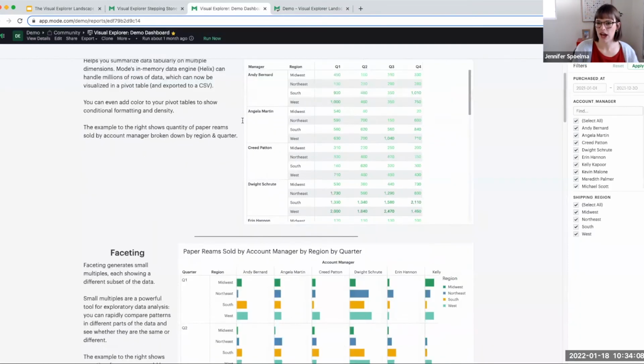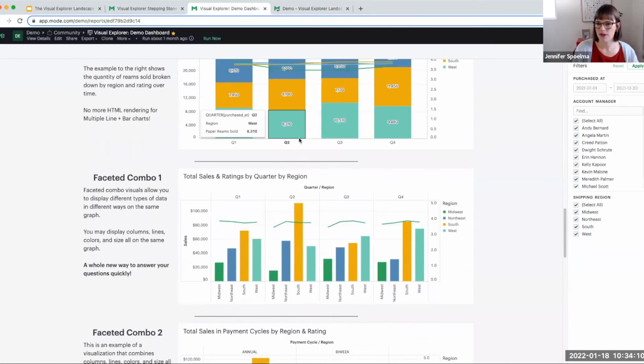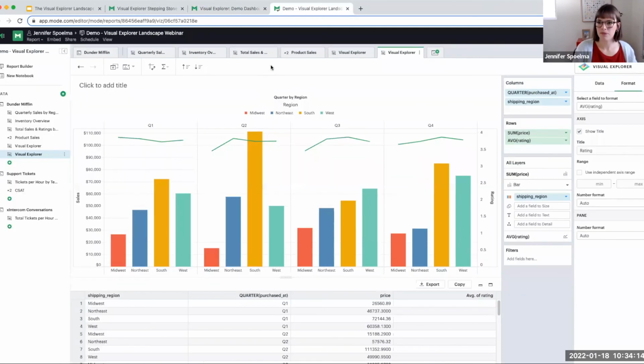So I'm just going to copy this title real quick. Add in our visualization title, and then we are ready to add it to our report.